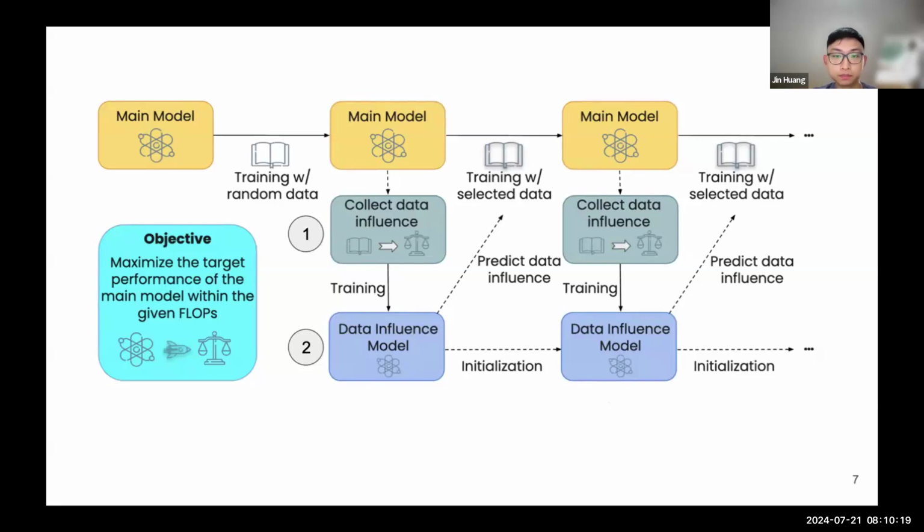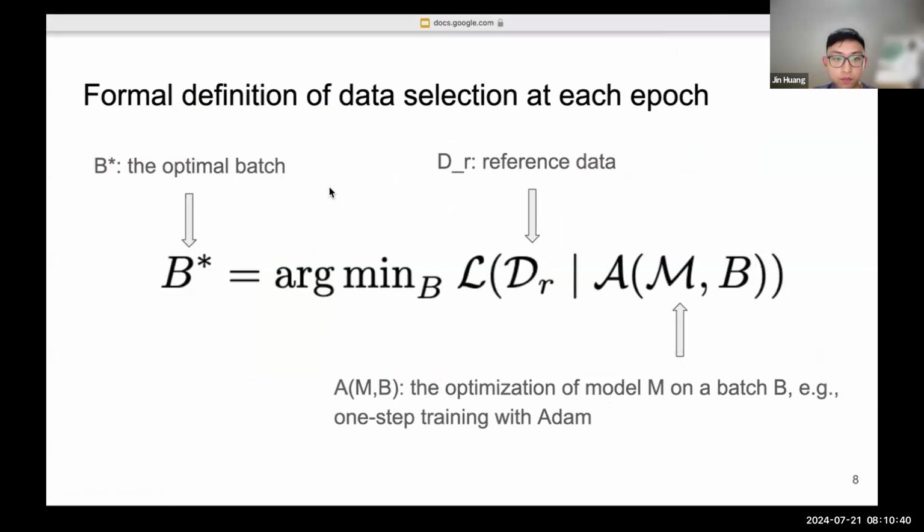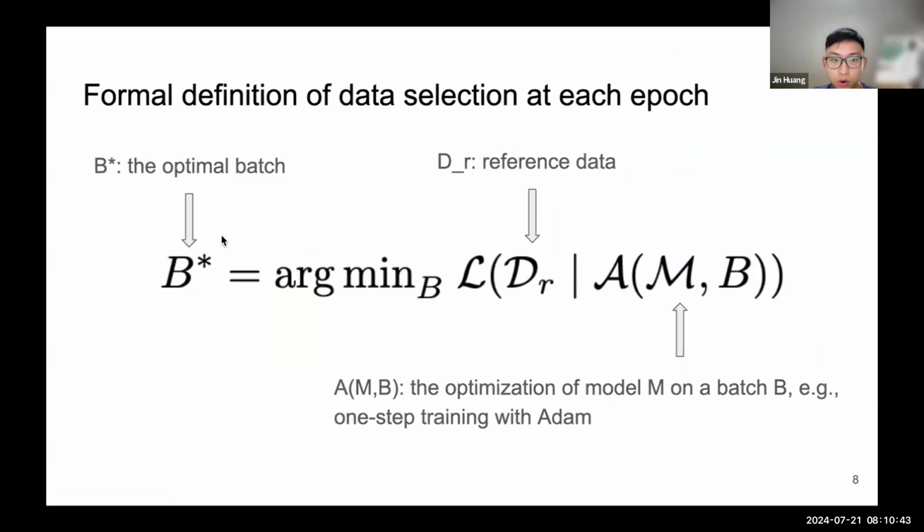on every epoch. Okay. On the next few slides, I will focus on the actual objective, the definition, the formulation of this problem about how to maximize the target performance. So on this page, I will give a formal definition of the data selection at each epoch. The target here is to find the optimal batch of data on each epoch. And this batch comes from the argmin, finding the best batch that minimizes loss.